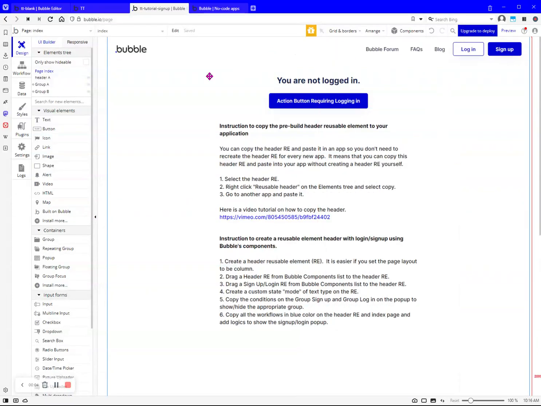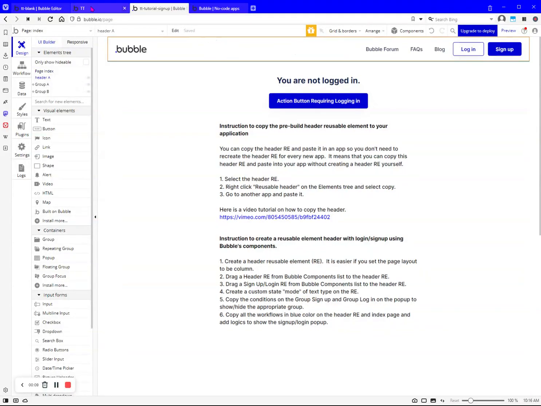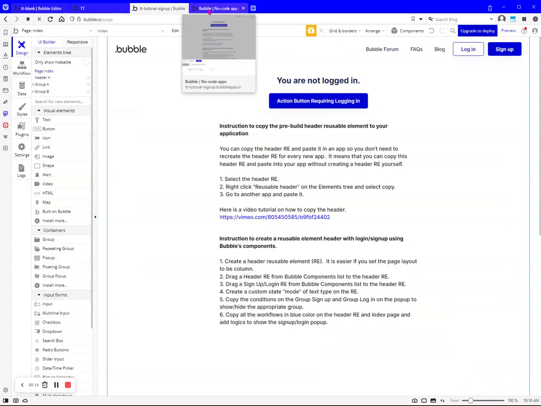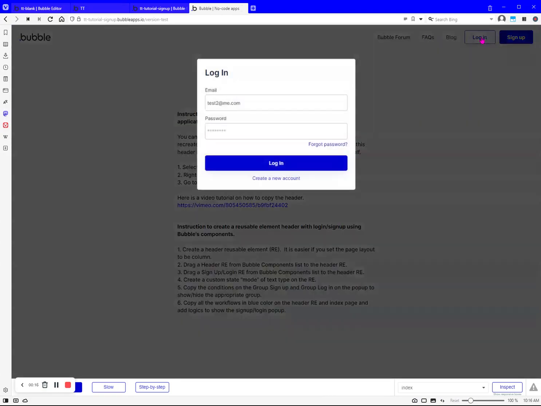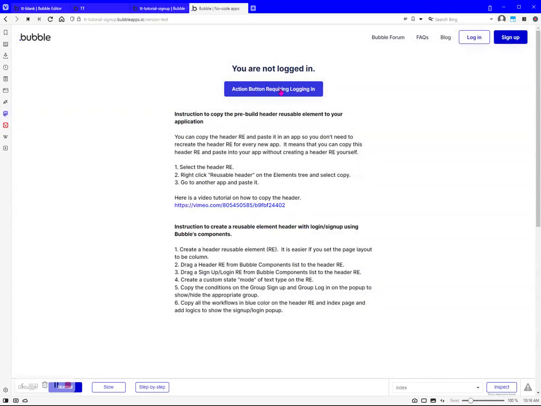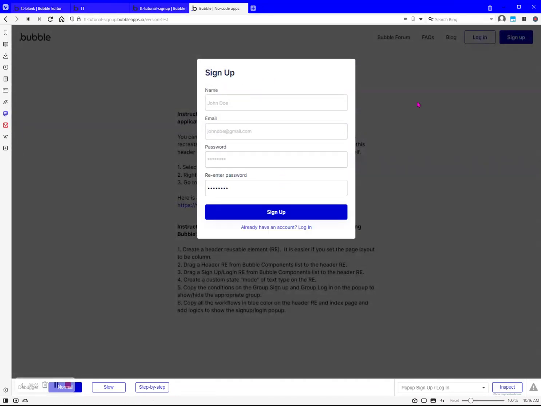This is a tutorial to copy this header into your application. So the header will look like this. You sign up, a pop-up appears, and a button here also pops up the login and sign up pop-up.